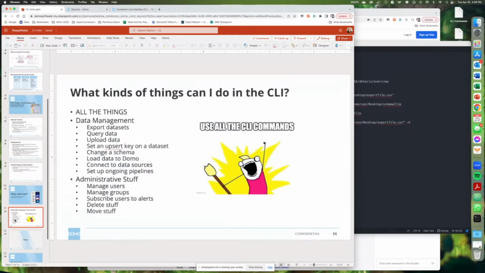So what kinds of things can you do in the CLI? You can do a lot of things. What I'm going to show you today specifically is how to export datasets, how to upload data and create a dataset within the instance, and I think I'm also going to show you a little bit of user management. But this is just a very short list, rattling off the top of my head a few things that I know you can do in the CLI. The answer is pretty much anything that you can see in the list of commands, which encompasses a lot of things within your instance.